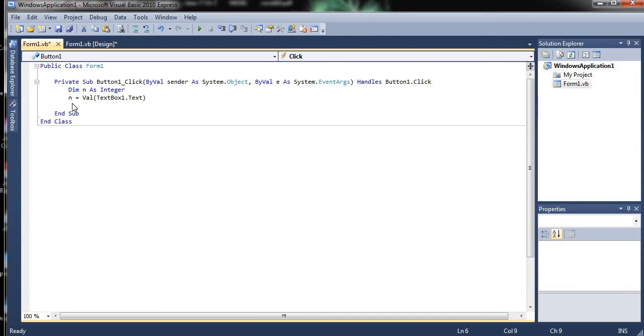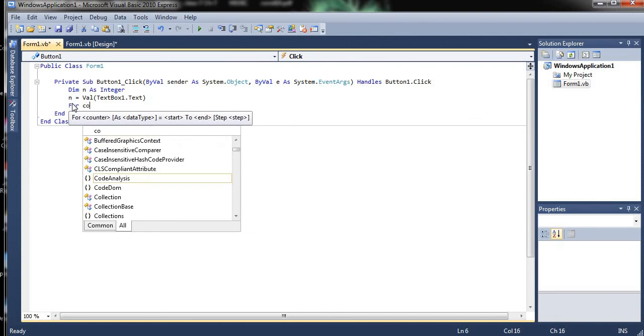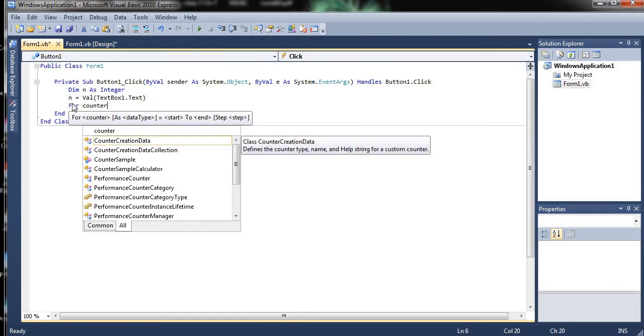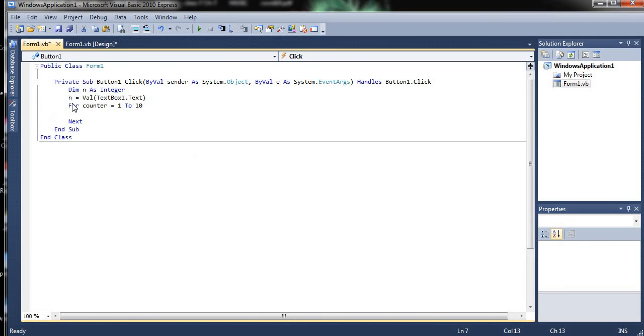So we have taken the value from the text box and it's stored inside the variable n. Now here we are using a for counter. This is the syntax, right? For counter equal to 1 to 10 for the table, because in a table you have 1 to 10 that we want to display.